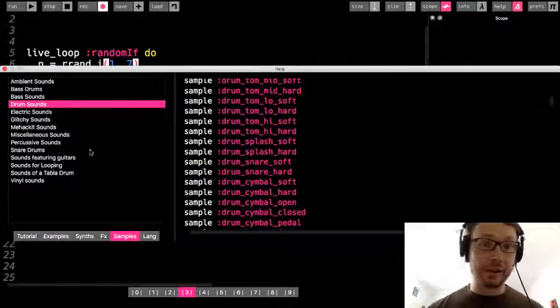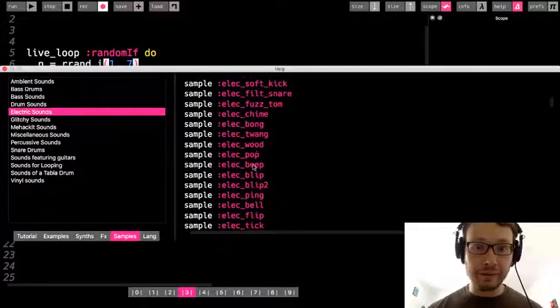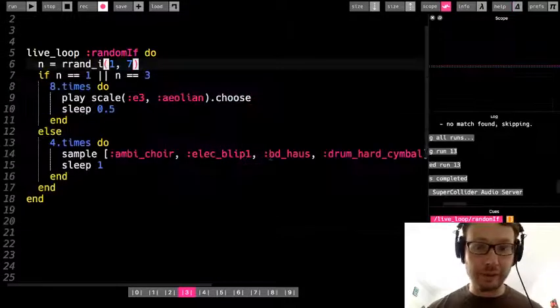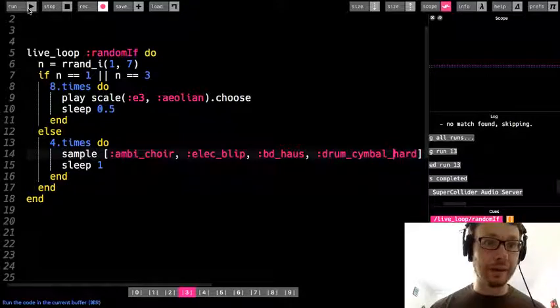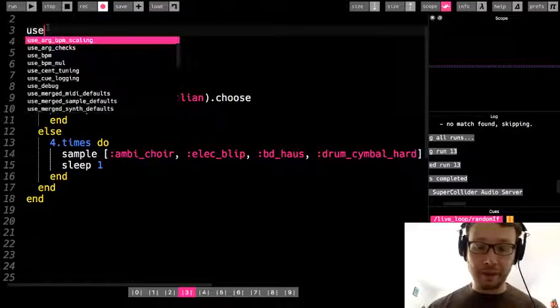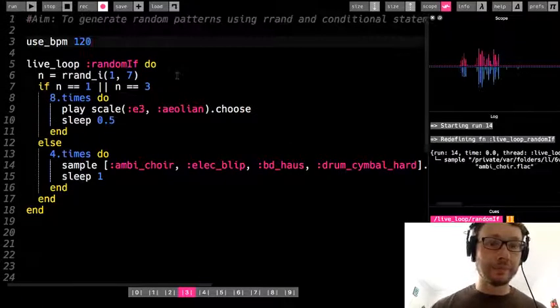Drum cymbal hard. Okay, that instead of hard cymbal, and then electric blip. There's no blip 1. Okay, so do that. I'll just copy this. Boom, boom. Do that there. Okay, so now we're in business here. Okay, let me up the BPM just for the sake of time as well. I'll do like 120. Here we go.